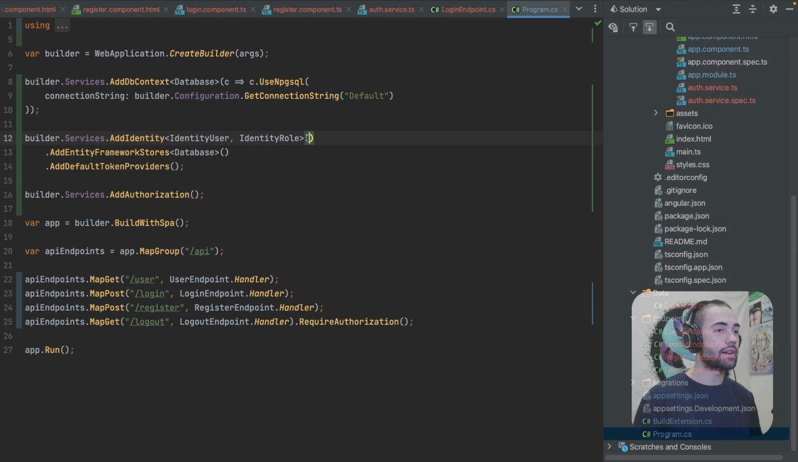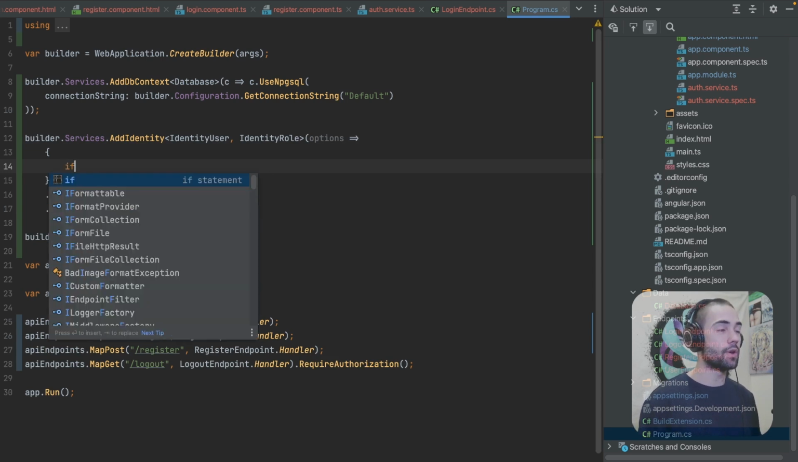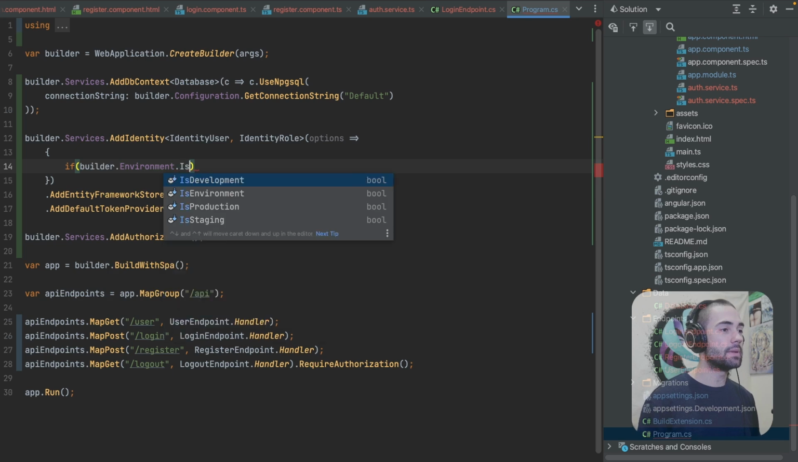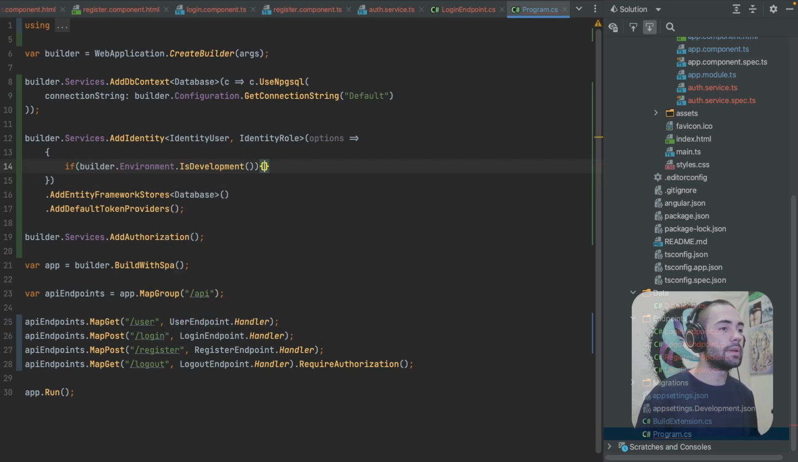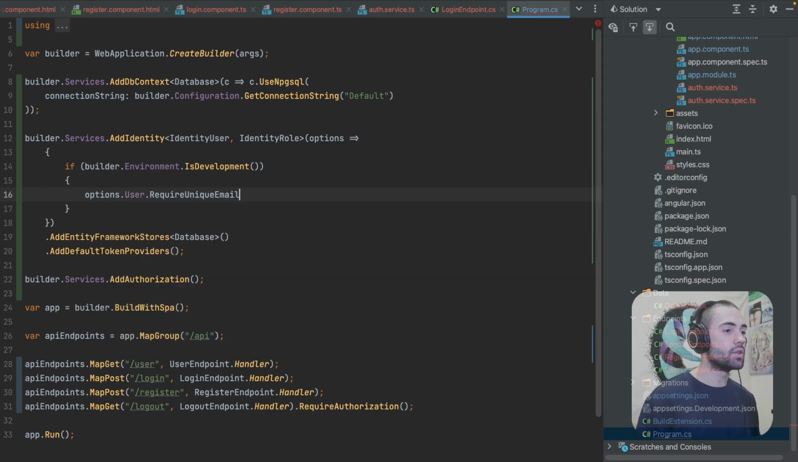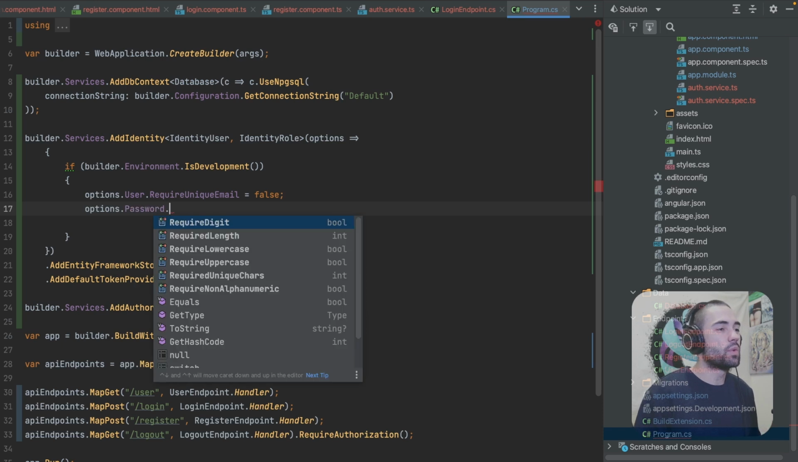We're going to go over here and we're going to have some options. And what you want to do is you want to specify some sensible development options. In your builder, so if builder, you're going to find the environment and you can say if the environment is development, let's say that on the options, user require unique email, false, and then on options password, you want to disable all of this crap. So require digit.